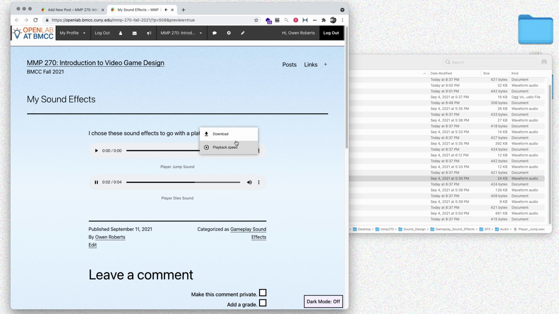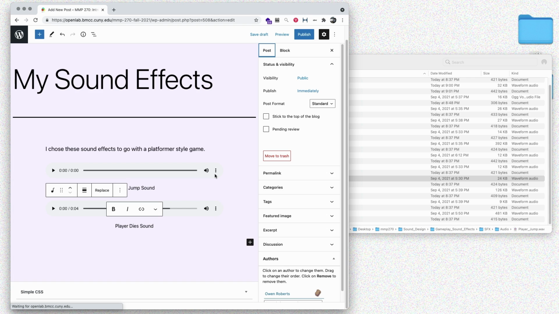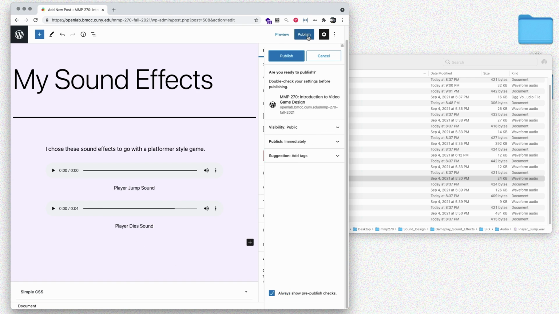So we can hear our audio. You can see that download button there. So if somebody else wants to use the audio, of course you should ask permission first, but you guys can collaborate by sharing the sound effects that you created with somebody who's working on maybe the player physics lab. That could be a good place to combine those. So that all looks pretty good. Let's go ahead and publish, and we are done.